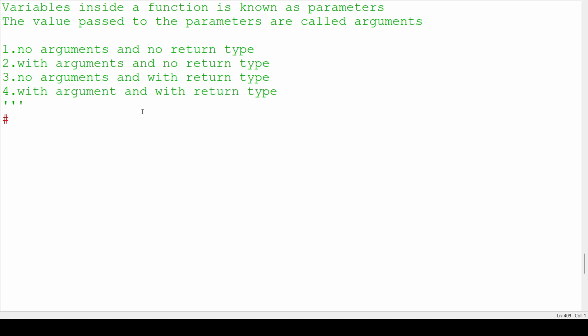The first one, no arguments and no return type. First of all, we have two things. The first is no arguments, which means we will not pass any value. So there will be no value passed to a function, and there will be no return. So it does not return any value to the function call. For example, we already discussed this.